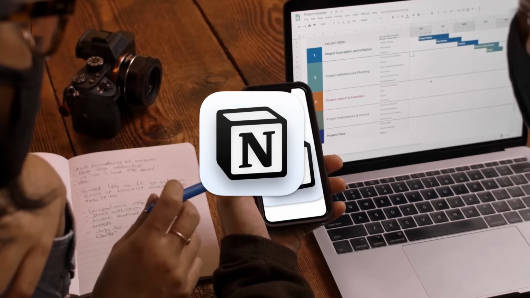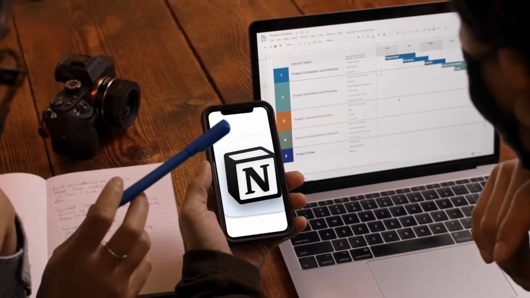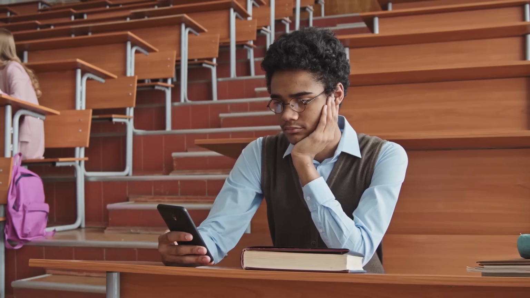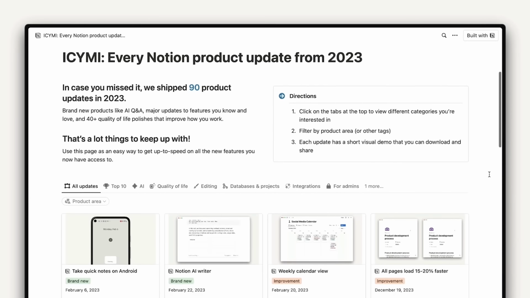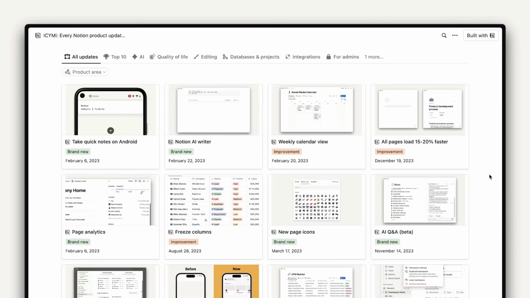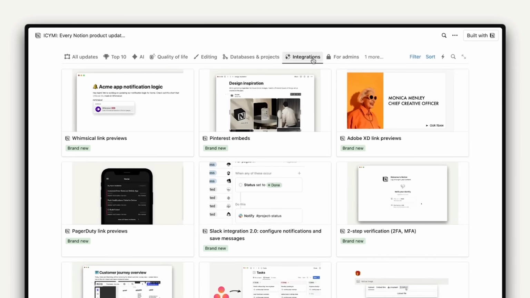You might have heard of Notion, the all-in-one workspace that has been gaining much attention lately. Whether you are a student or a professional or just looking to streamline your life, Notion offers unique features that can help you organize your thoughts and tasks like never before.